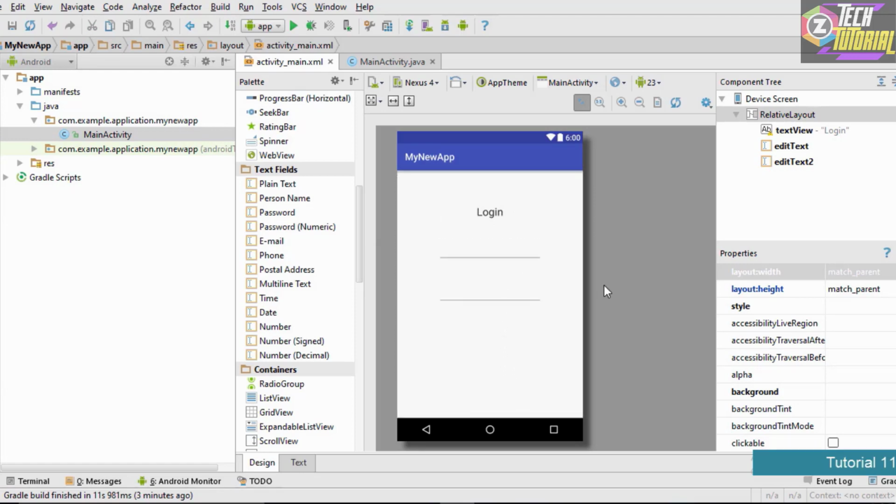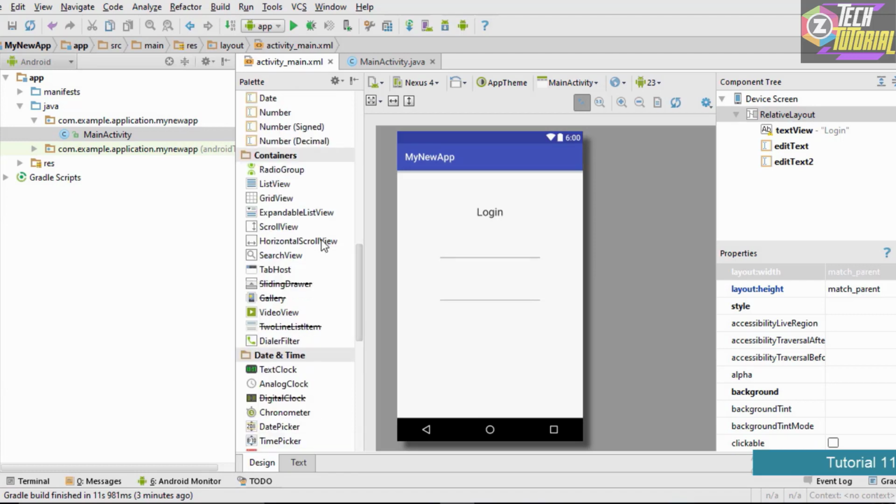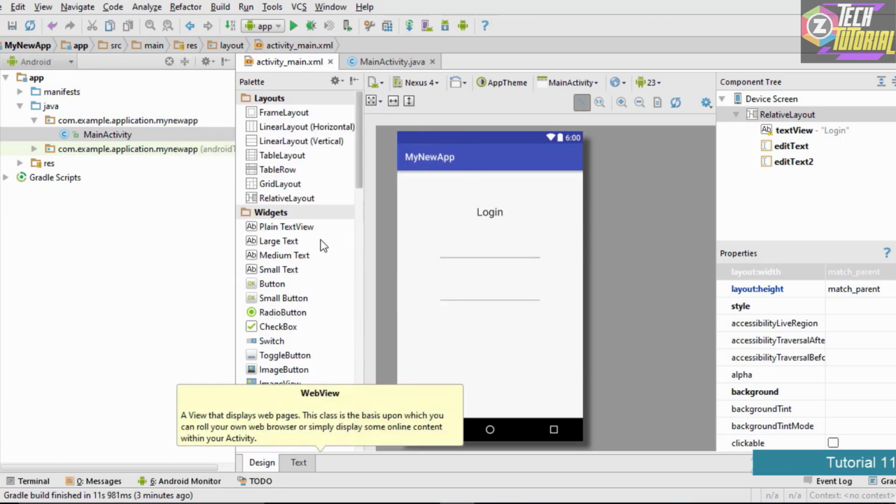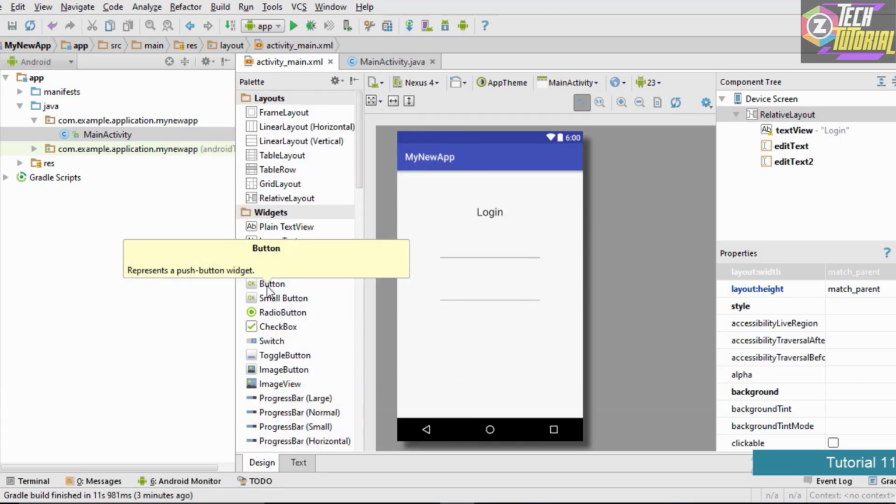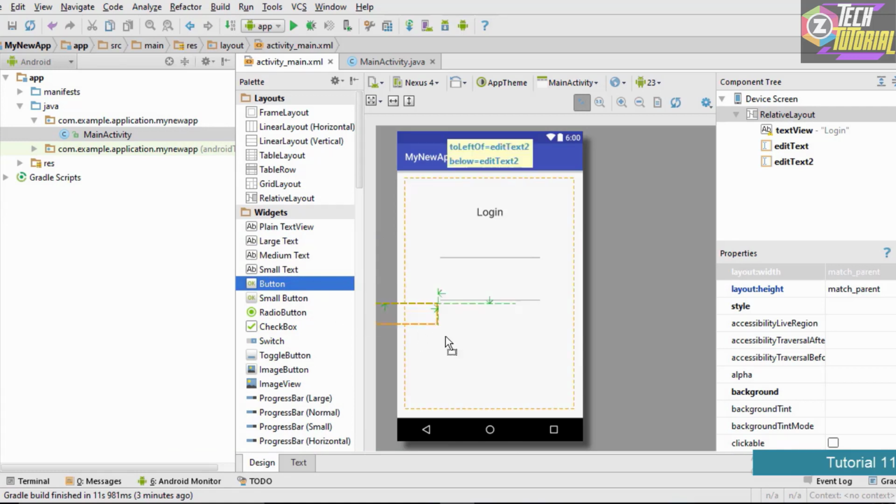Now the next thing which we want is a button which allows the user to submit his login data. So again, we go here and we select the option of a button. So we click the button, drag it and drop it over here.